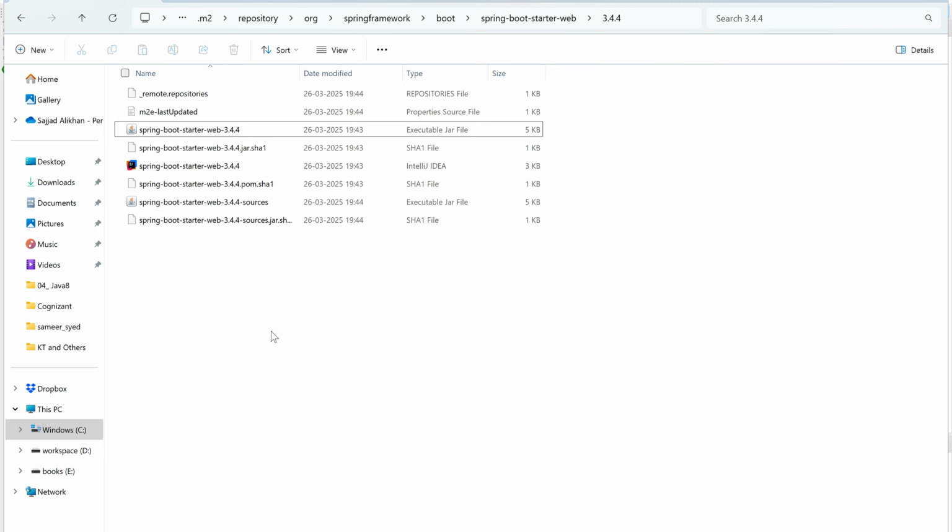Why is it downloading? See, if you download the dependency every time, there would be internet loss. So what they do is keep it in your local. So this is your local, right? Means this is in your computer, they are storing it. Whenever they need it, they'll take it.